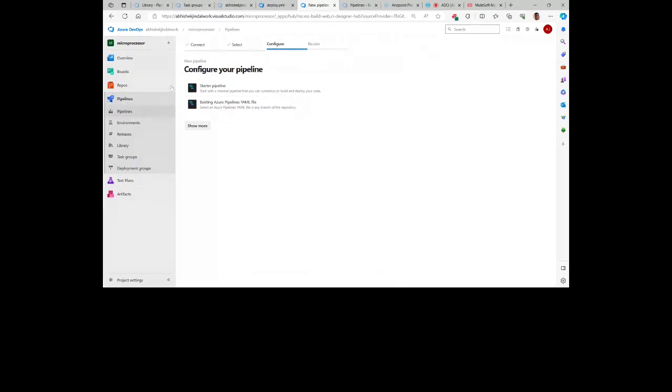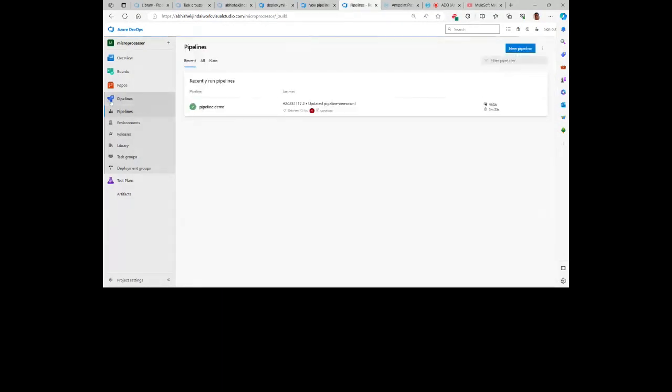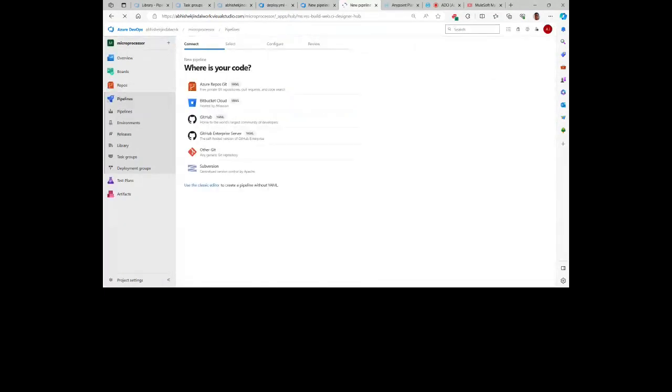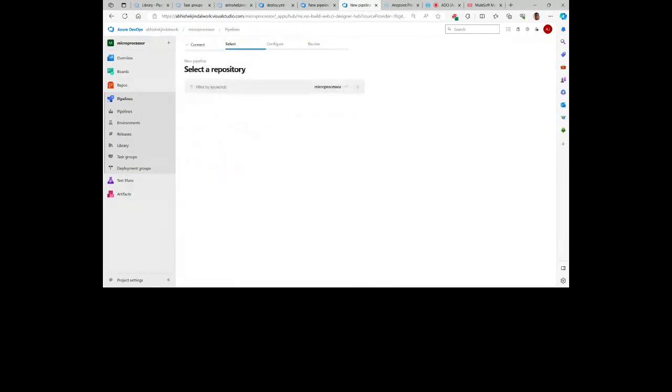The second option is we can go to the pipelines. Under the pipelines, create new pipeline. Here it will ask us to locate the repo, and again we are seeing the same option.